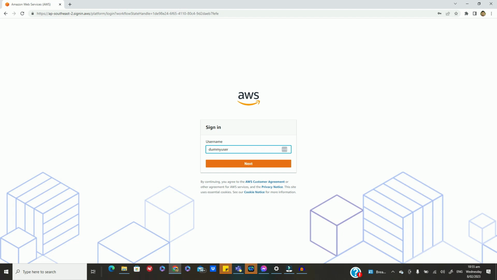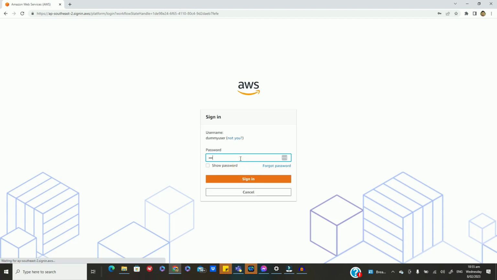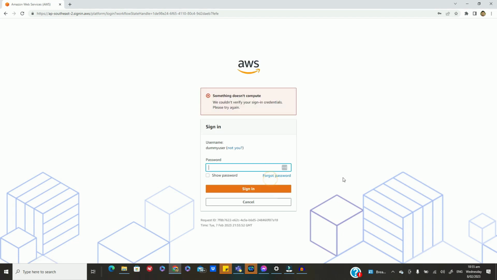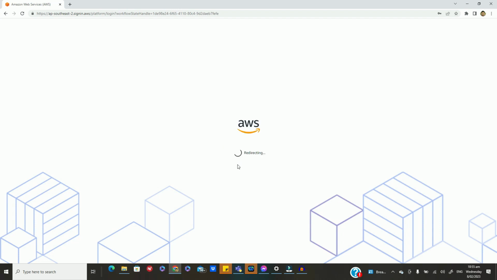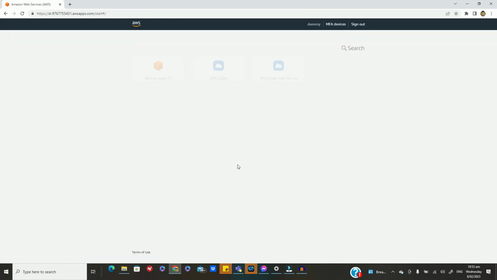So what I'm going to do, I will try to log into our AWS account using AWS SSO user. All right. So this is the user I'm using, and let's put the password and let's press enter, right? And shortly, I will be logged into my AWS SSO dashboards. And from here, I can see two applications. One is VPN Client and another one is VPN Client Self-Service.